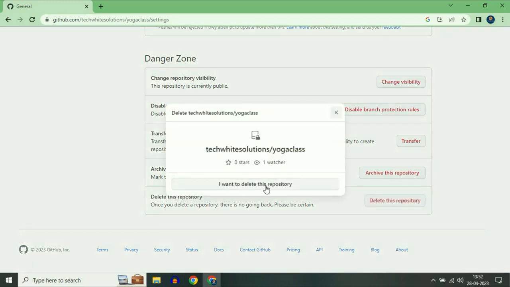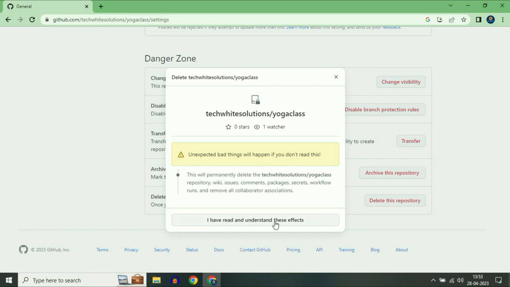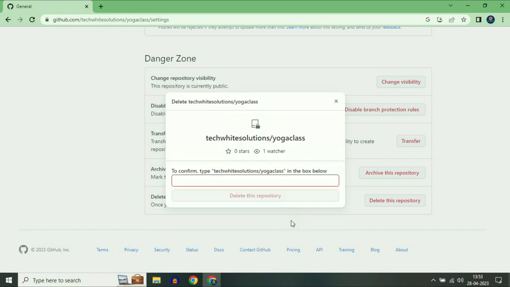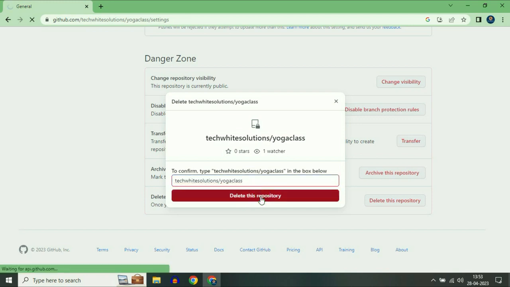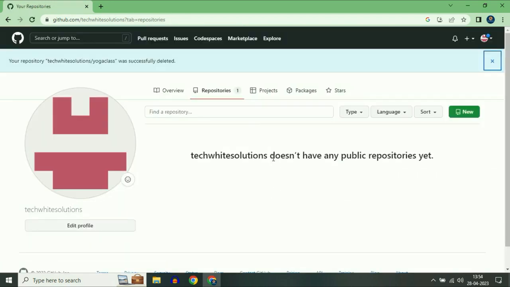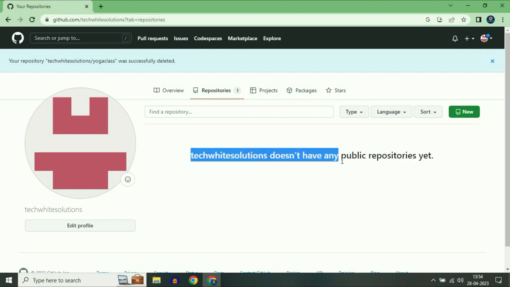Now click on I want to delete this repository. Now click on this option, I have read and understand these effects. Click on it. Now enter your repository name. As you can see, it is mentioned at the top. Carefully type your repository name, then click on delete this repository, and you can see your repository has been deleted.